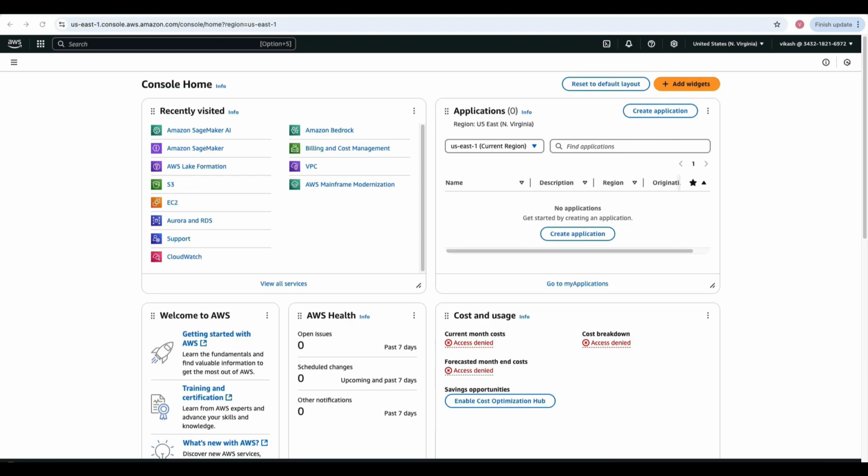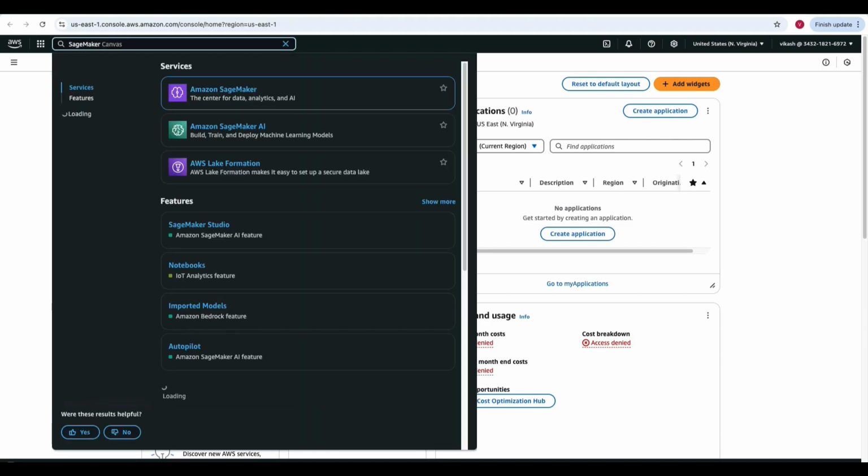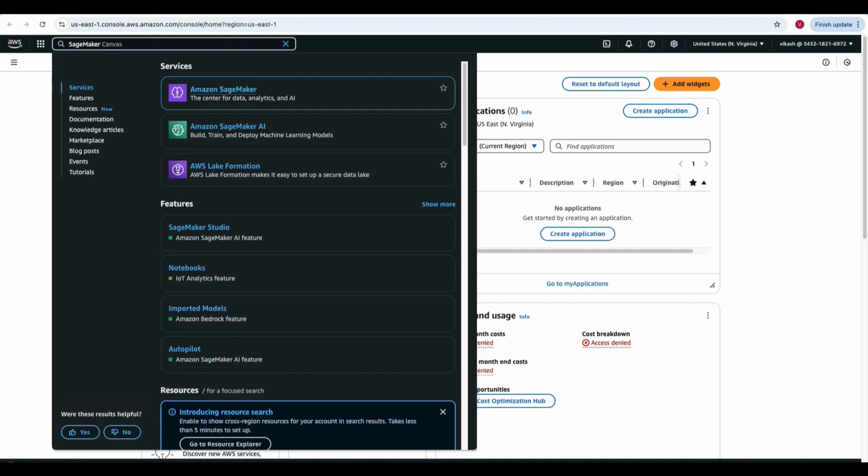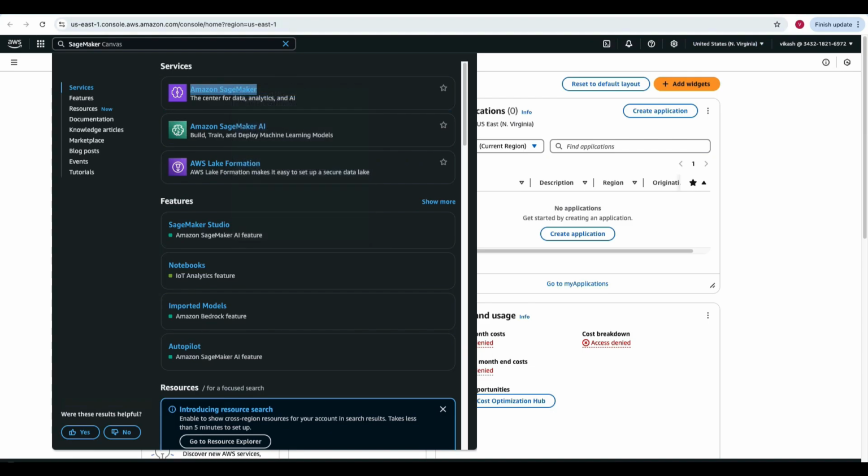So first of all, you have to log in to your AWS console. Like I have already logged into my AWS console, right? In the search bar, you have to search SageMaker. Before that, I'll tell you, for all the machine learning training, building, and deployment, you use Amazon SageMaker, right? We'll just open the Amazon SageMaker console.